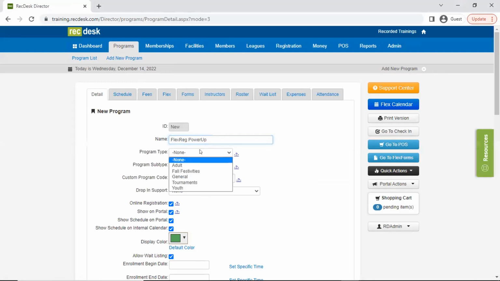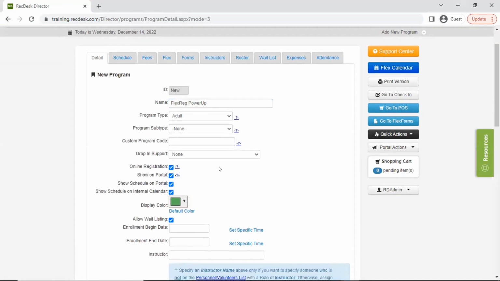Create my name. Now, none of this particular page is going to really change. However, I want to bring up some differences for your programs when you're building FlexReg type programs. So what you're going to need to keep in mind is drop-in support. Drop-in support for Flex Registration only allows for pre-registration. These are not intended to be drop-in type programs. For the yes with no, that's still like your yoga where you're paying $5 each time you come, versus something that you're wanting to have them pre-register for.